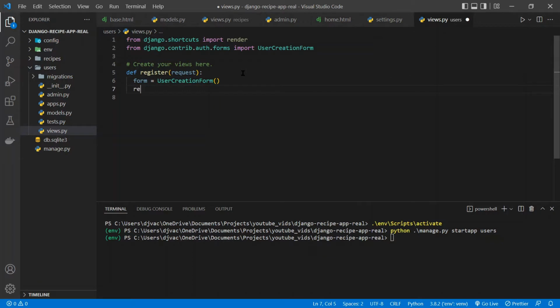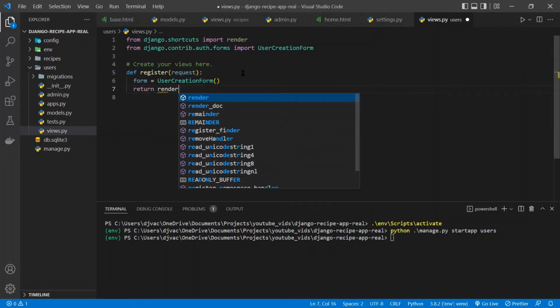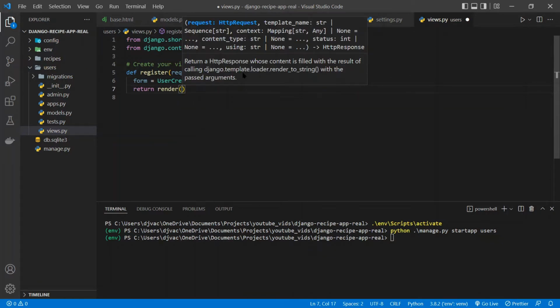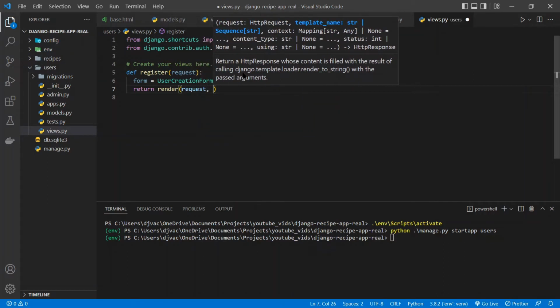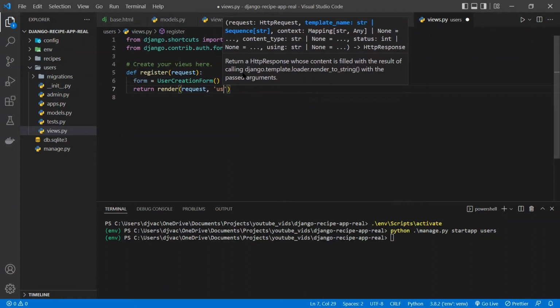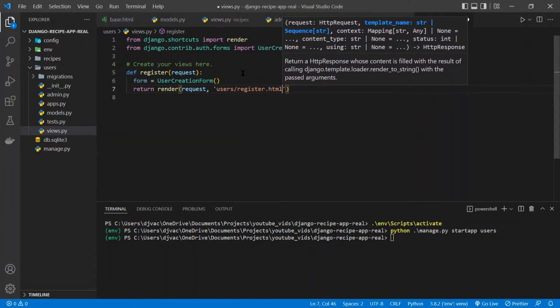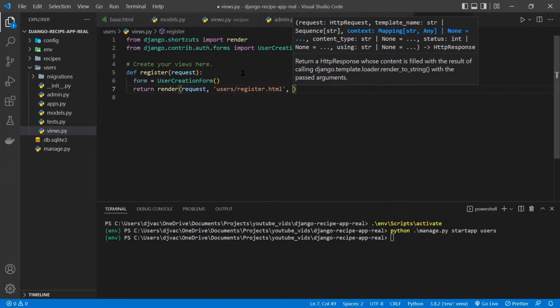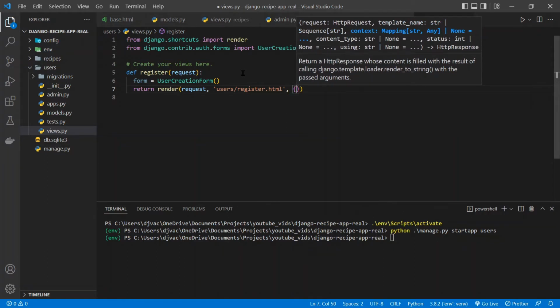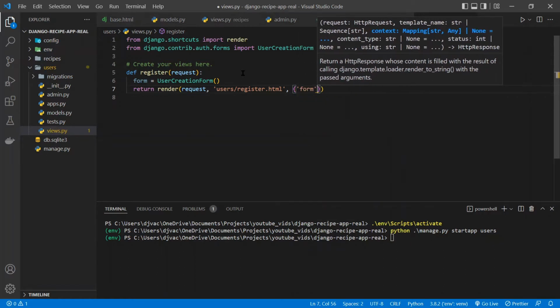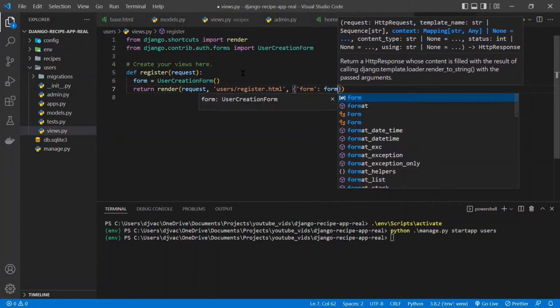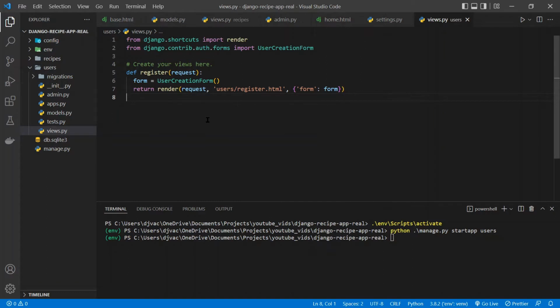And then we'll return render, so we can render a template. The first thing it takes is that request object. The next thing is the template, which we don't have yet, but we'll make it. And so we'll just say users/register.html. And then we can pass in the context or some kind of an object. So we'll just create an object, and we'll say form, and we'll pass in that form that we have up here. Okay, now we can go ahead and actually create that template.